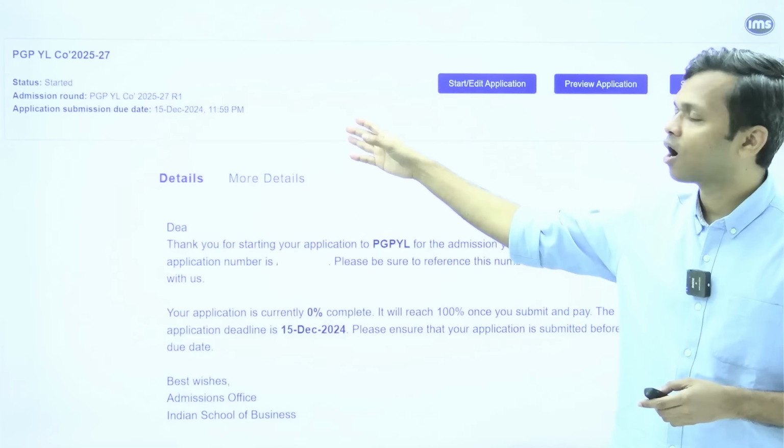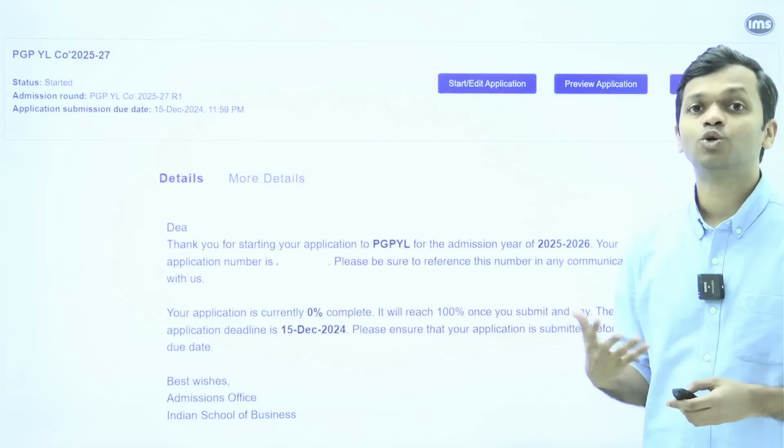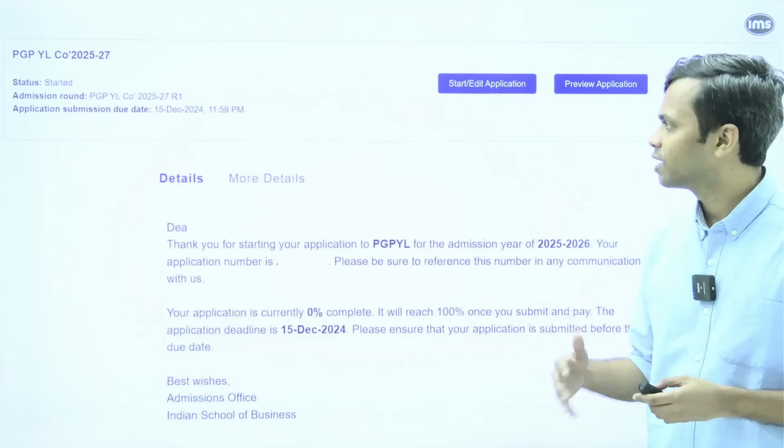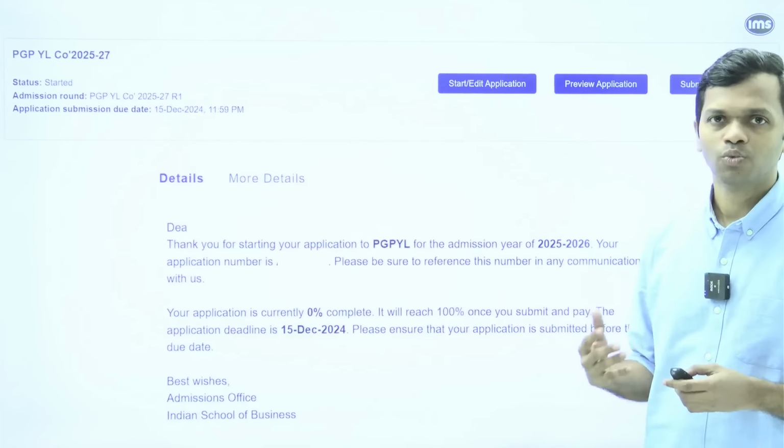So here it shows that the status is I've started my application. Admission round is R1 because this is going to be conducted in 2 rounds. For round 2, the deadline has not been mentioned. So round 1 deadline they have mentioned. Round 2, exactly when it will happen, we don't know. That information has not been shared at this point of time. So the submission due date is 15 December. At the time of recording this video, I'm on 15 October.